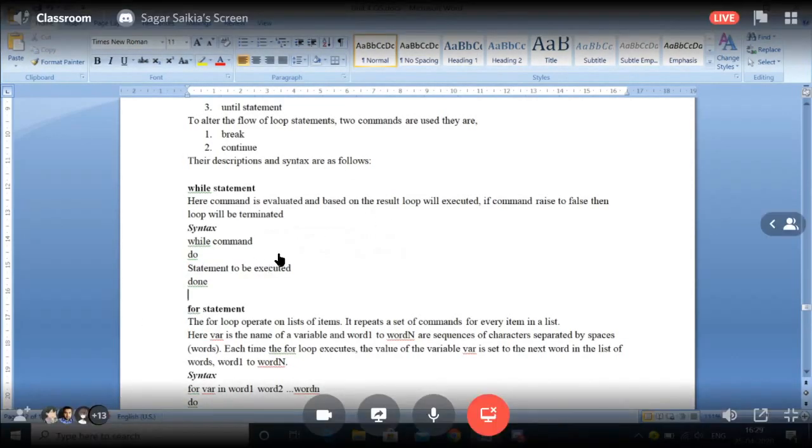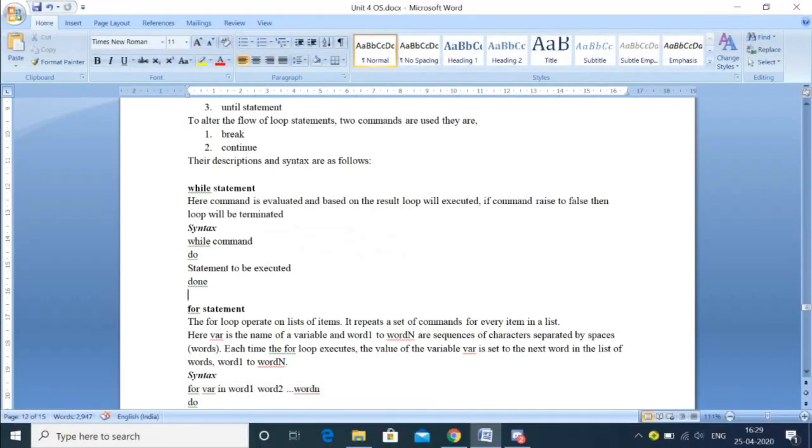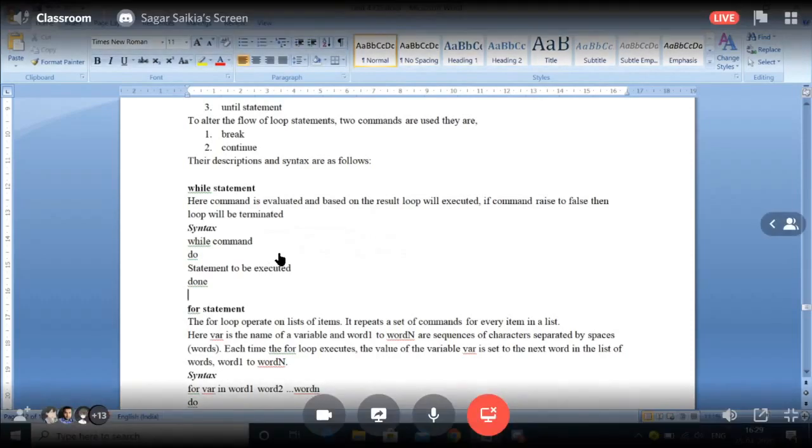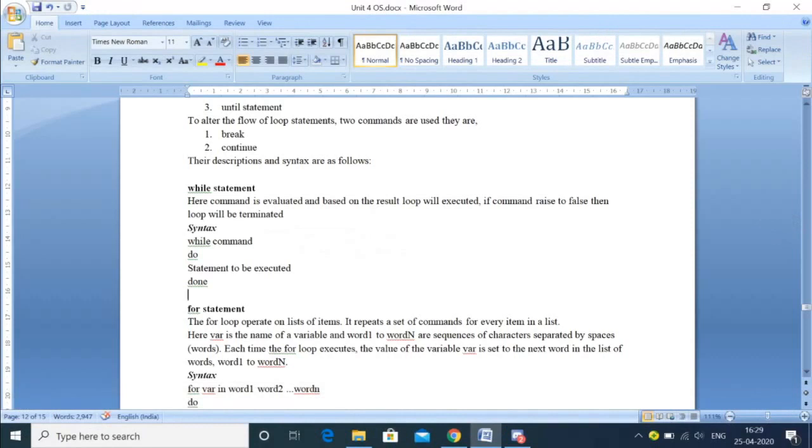Now one thing you have to remember: in C you had while, then the condition or whatever expression was there, then directly you had the braces and inside the braces you had the statements. But here you will have while, the command or the expression.